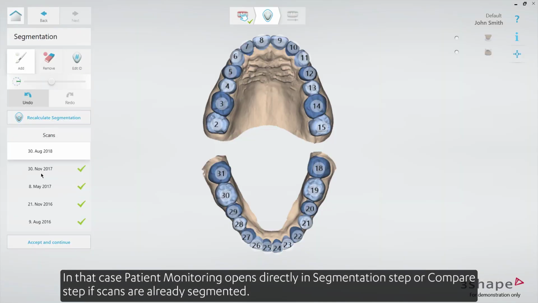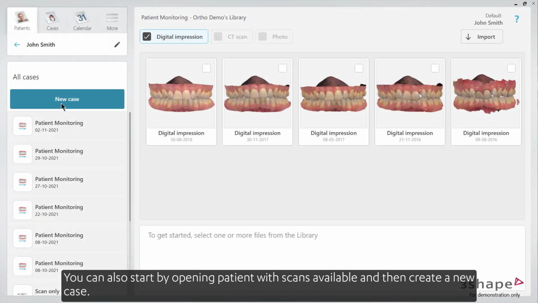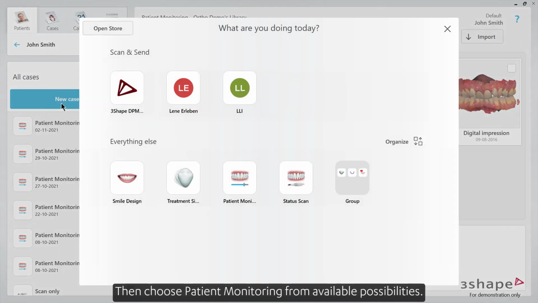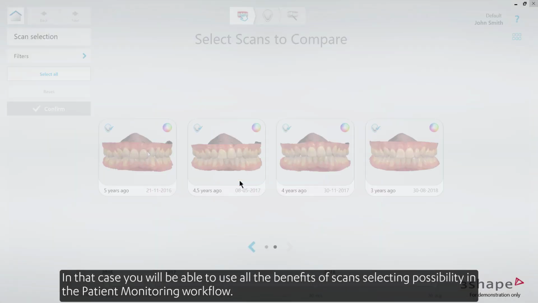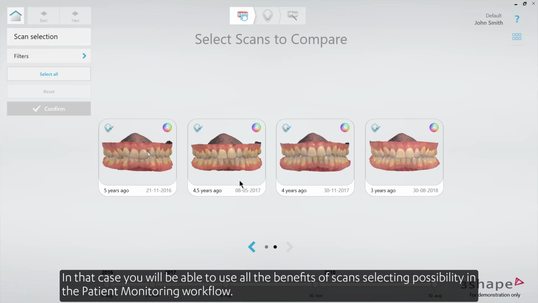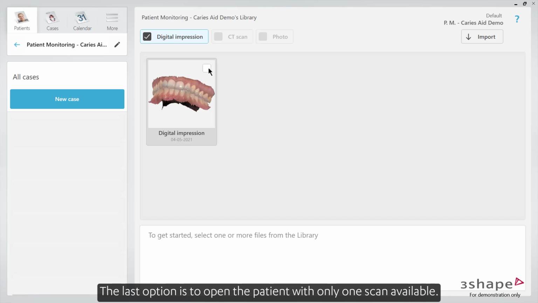In that case, patient monitoring opens directly in the segmentation step or the compare step if the scans are already segmented. You can also start by opening a patient with scans available and then create a new case. Then choose patient monitoring from the available possibilities. In this case, you'll be able to use all the benefits of scan selection that are possible in the patient monitoring workflow.